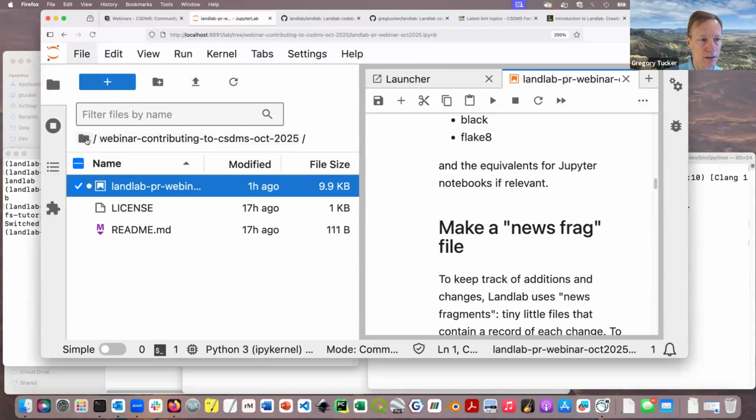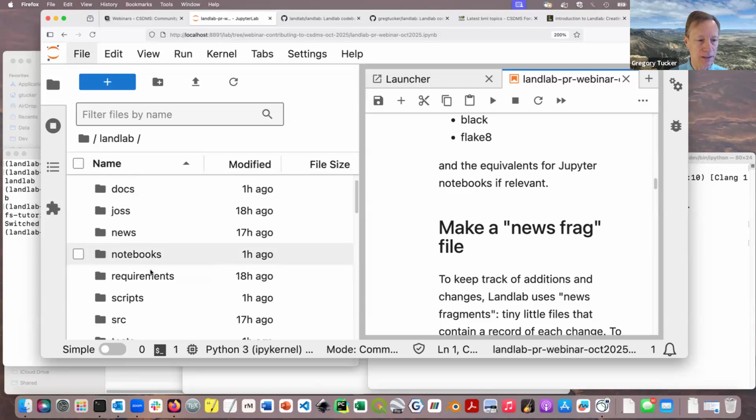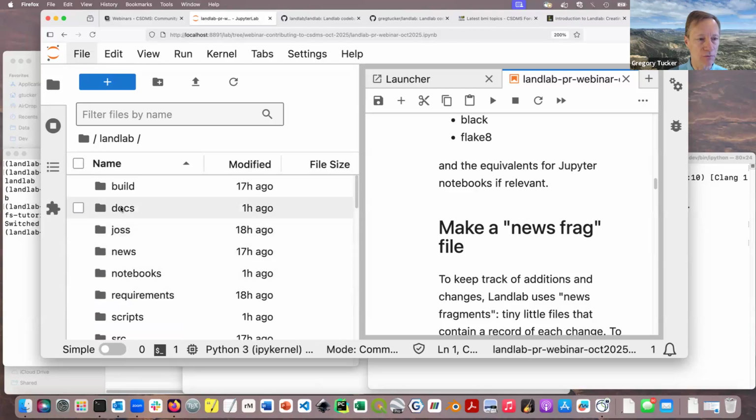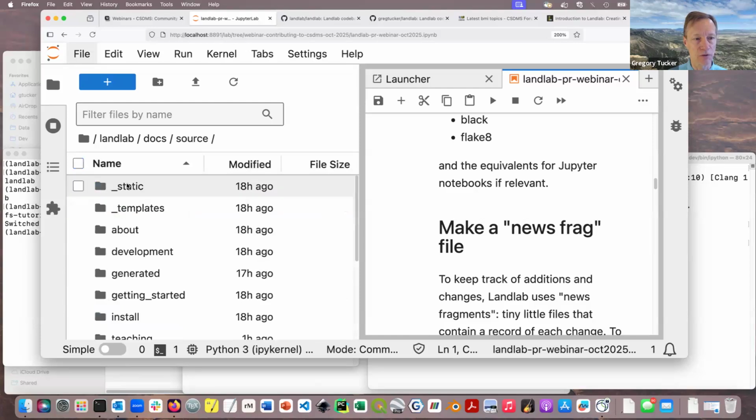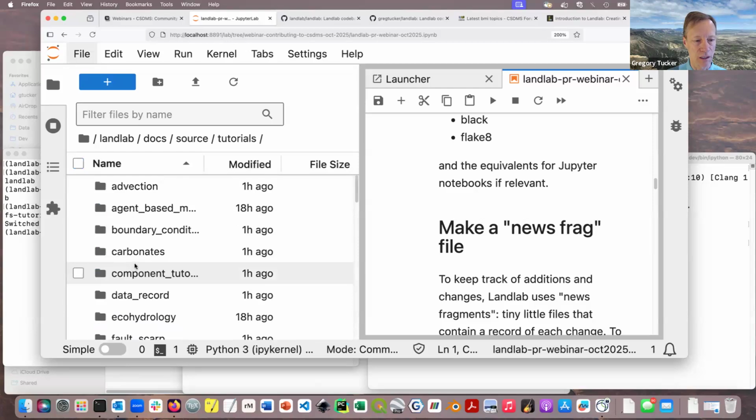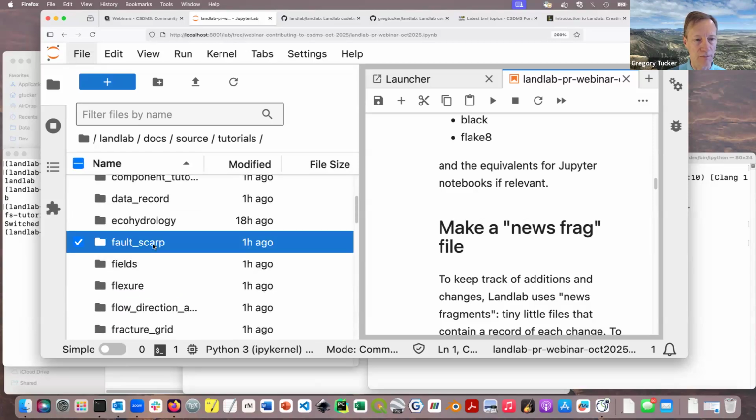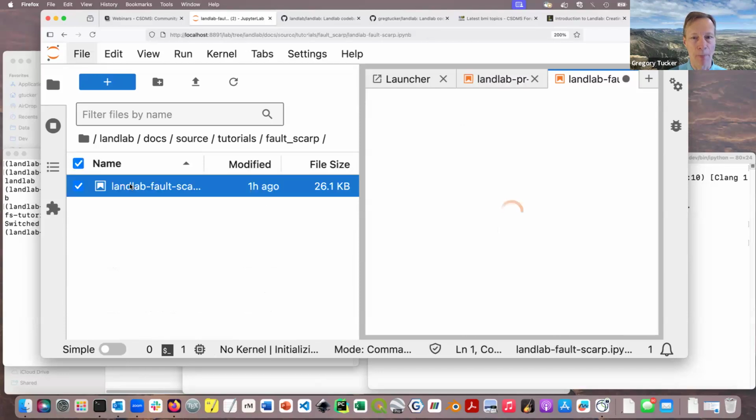Go back up here, go into Land Lab. Here's where a little bit of familiarity with the Land Lab organizational structure helps. I happen to know that what I'm looking for is under Docs. From Docs, it's under Source. From Source, it's under Tutorials. And then it's under Fault Scarp. And there's the notebook that I want to modify.